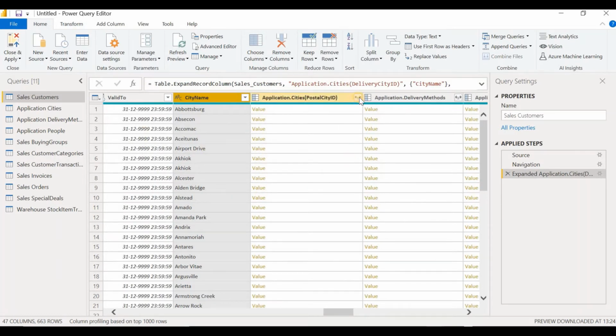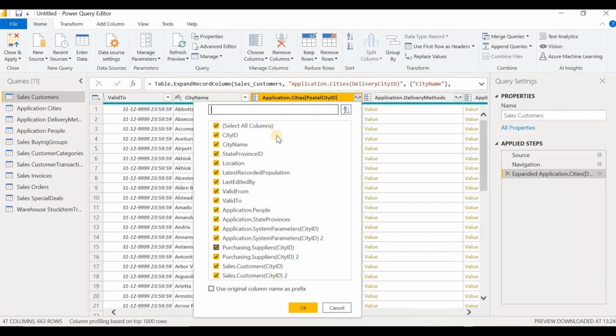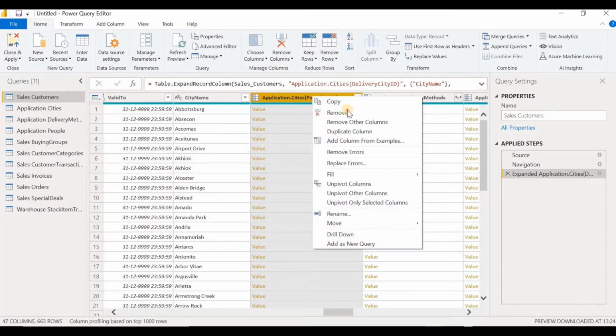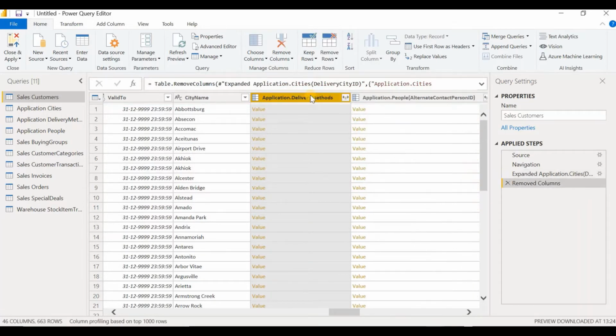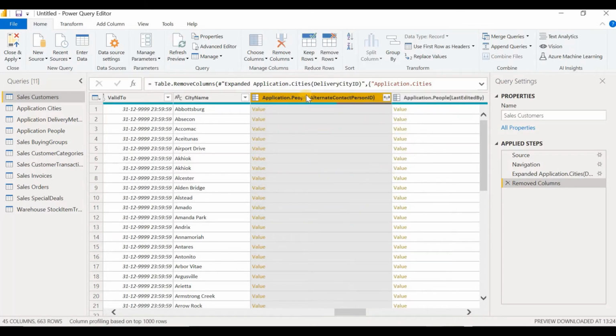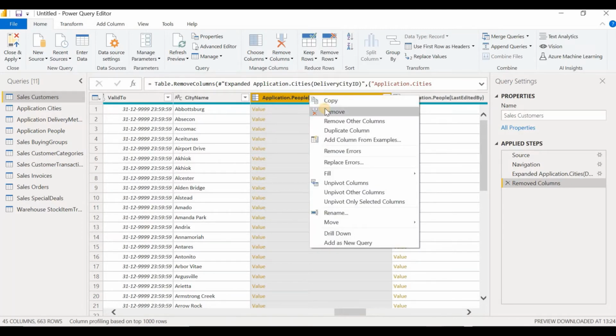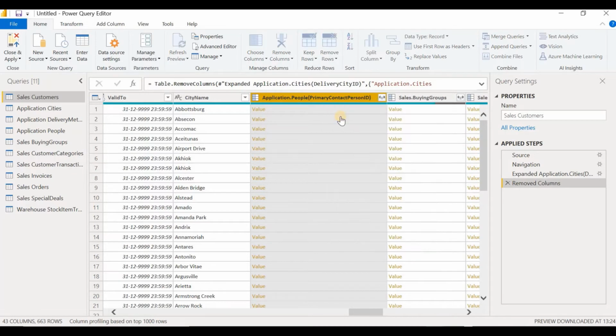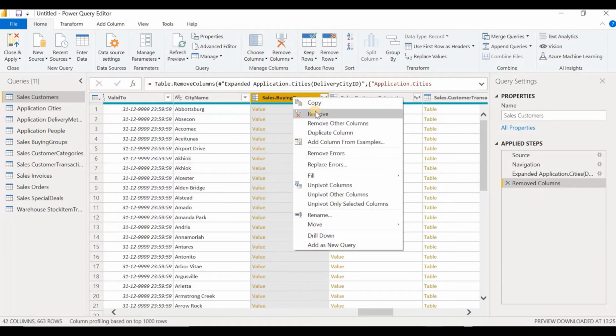Now let's go to application.cities postal ID. I don't think I require any columns in this. So let me cancel this. And let's remove this column. Delivery methods, I'm not interested, so I can remove this column. Application.people, we don't need this, remove it again. Application.people, last edited by, we can remove this. Primary contact, remove this. Buying groups, we remove this too.